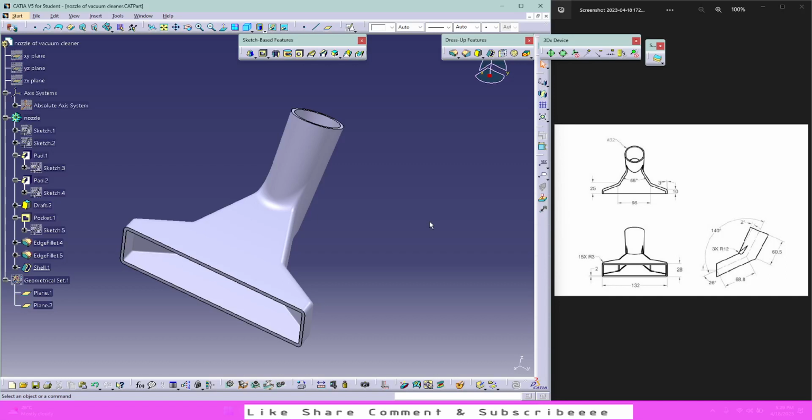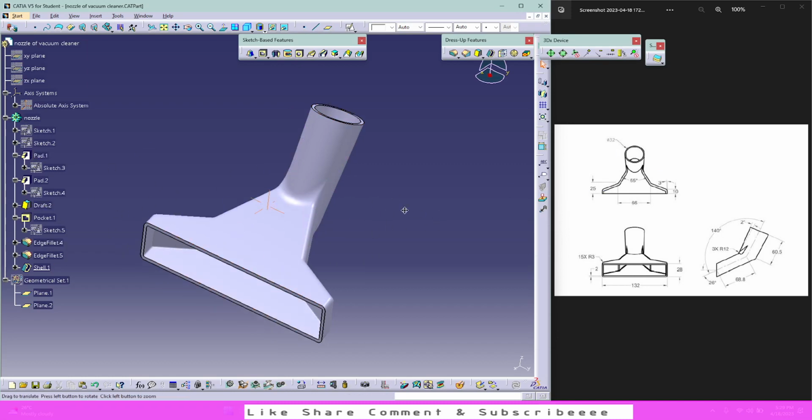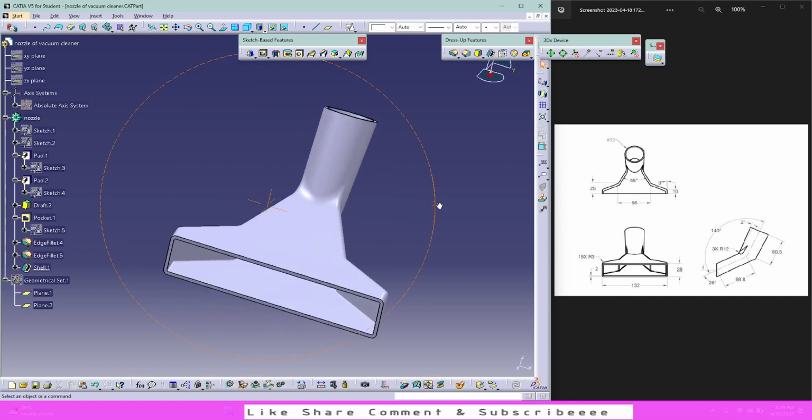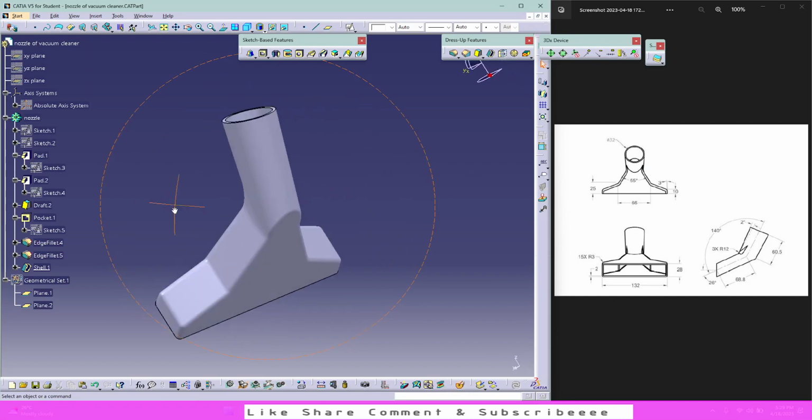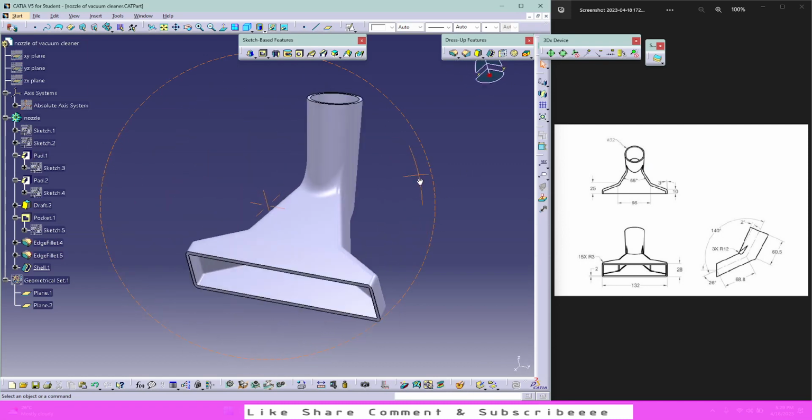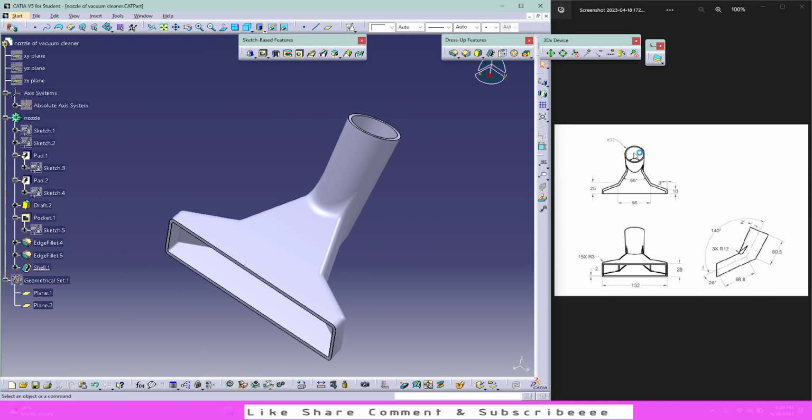Hi guys, welcome back to the channel, and in today's tutorial I'll be showing you how to read the 2D drawings and then understand it to make your 3D model. Right. So for this tutorial I'm using the CATIA V5 platform for design. So let's see how we can read the drawing and then model our part from this drawing.